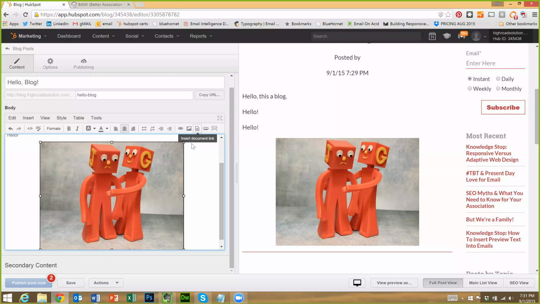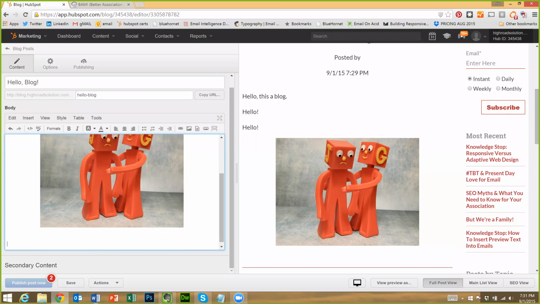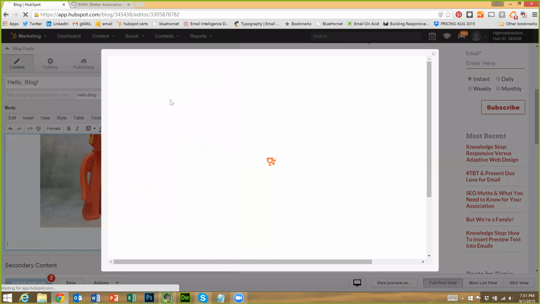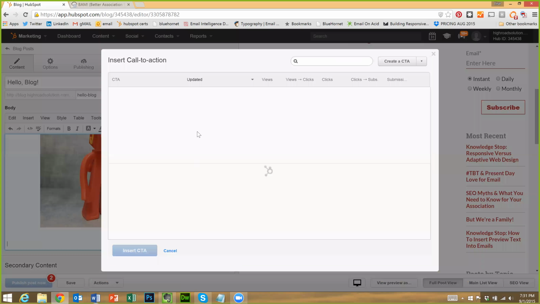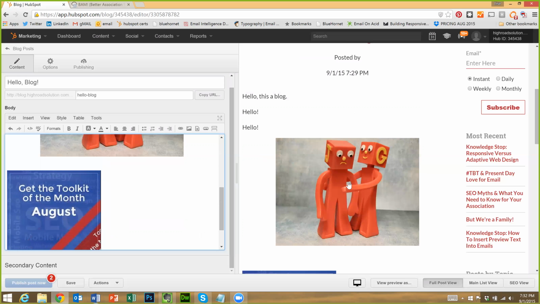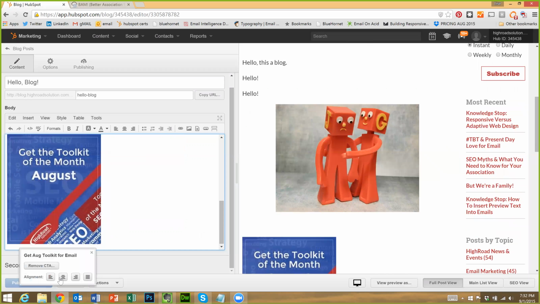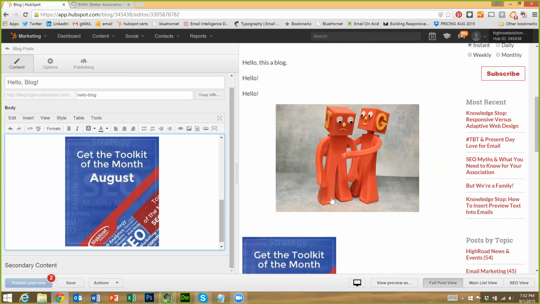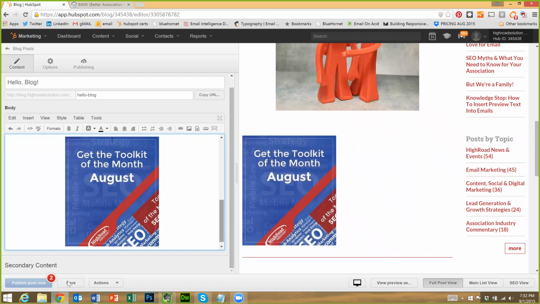All right. So another thing that you'll want to use once you get into call to actions, which is not what we're covering, but I just want to throw one in here to show you how to do it. You can insert a call to action, which goes to one of your landing pages, generally. Okay, so here's our August toolkit. And we're going to insert our August toolkit into here. And what I'm going to do is center it and wait for that to update.